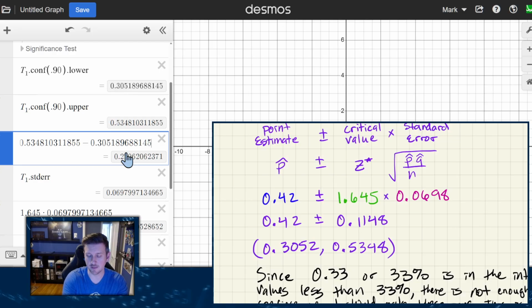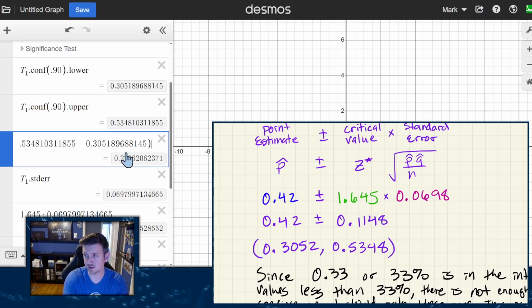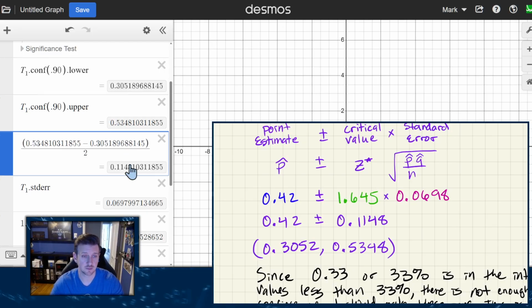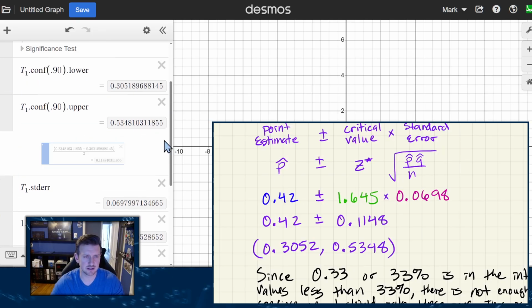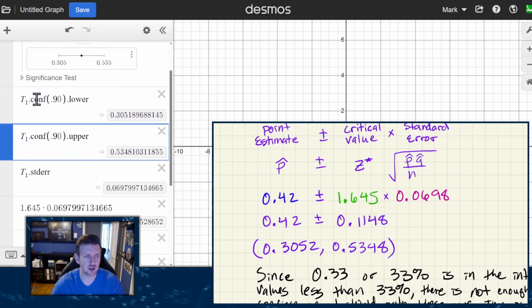So I'm going to, at the end of this, do a close parentheses, which actually will add an open parentheses at the beginning, and then divide by 2. And so notice how I get my same margin of error that I had down here. You could have done this using this coding that Desmos has.